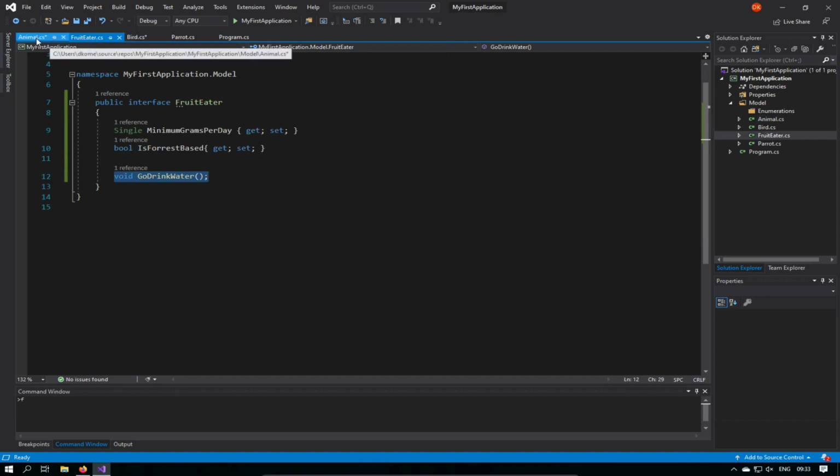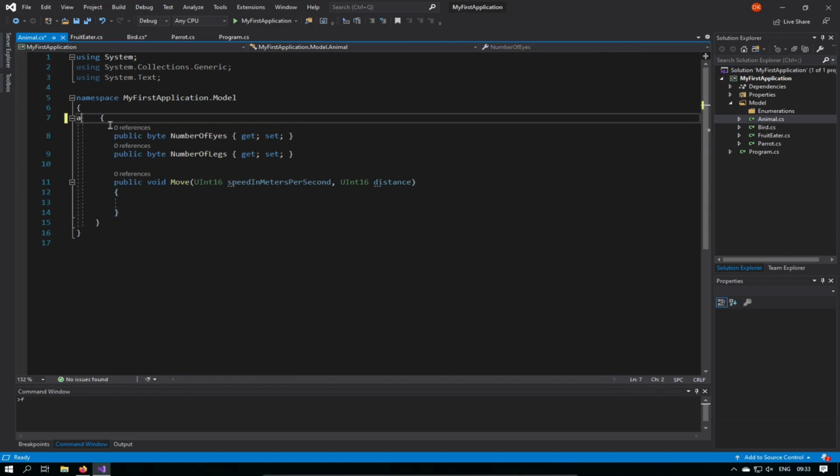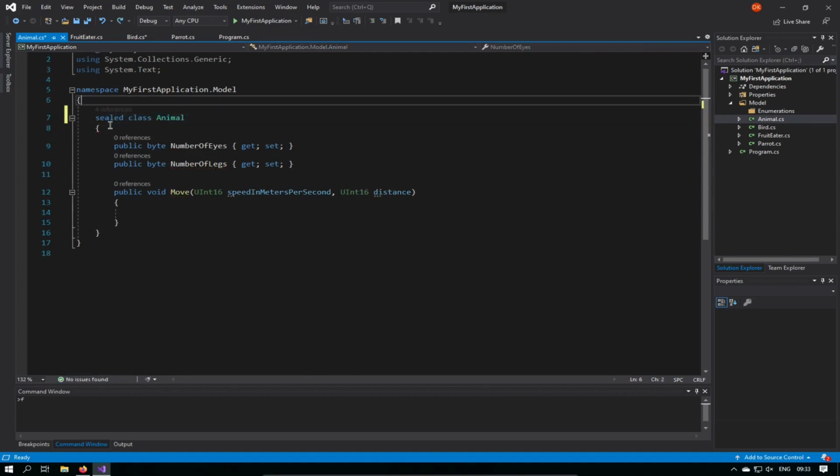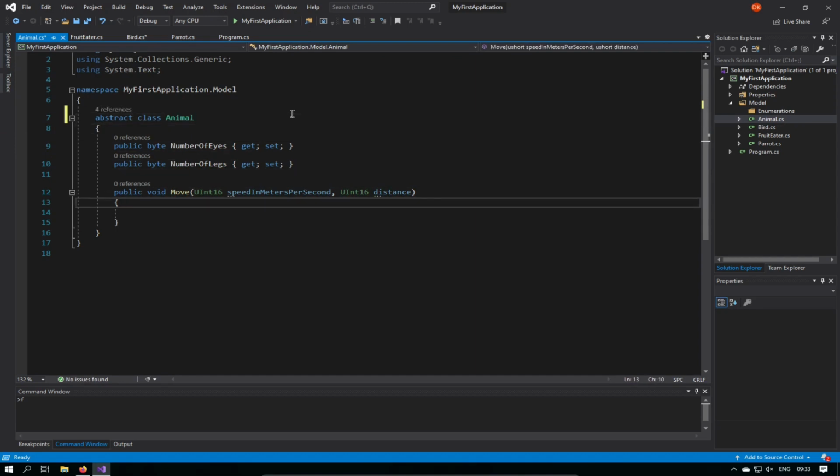When we get to an abstract class, there are certain things in it that you don't want to define within the class itself. So let's change this back to an abstract class, not a sealed class. Let's make it so it's an abstract class. Animal is an abstract class and it's got eyes, legs, and move.